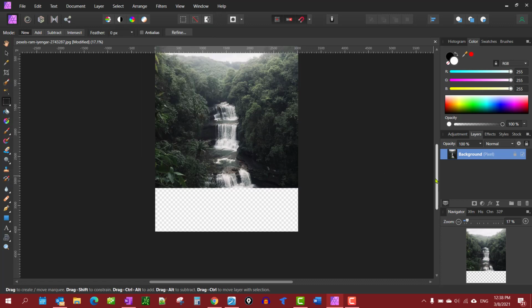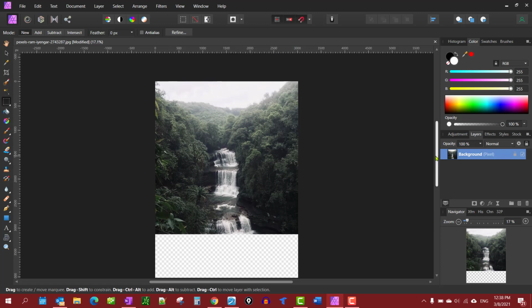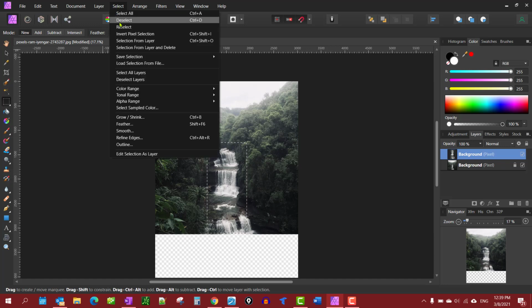Let's say I want to move that waterfall over some. Let's say I want to duplicate it. So we're going to select it, Control C on Mac, Control C on PC, and then Control V. And you'll notice it created another background right here in the layers panel. So we'll just go ahead and deselect.